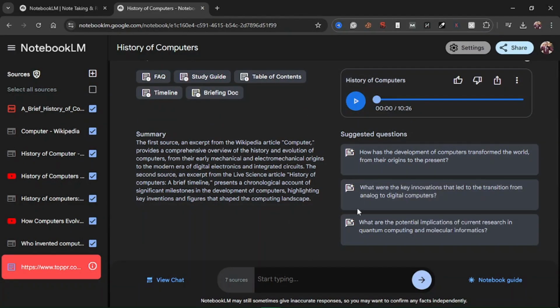All right, so it generated a 10-minute audio, and this looks comprehensive from all the sources that were given it. So let's go ahead and play and just listen to what it generated.